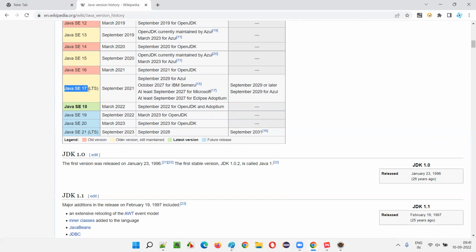So Java JDK SE 17, which got released last year, is for now the latest LTS version, which is going to provide you updates till 2029 or later. They are not confirming 2029; even after that they are going to give updates. So we'll go with this version because this is the latest.